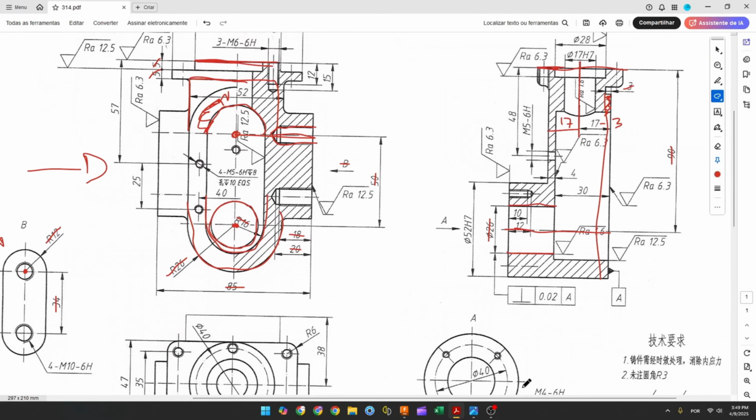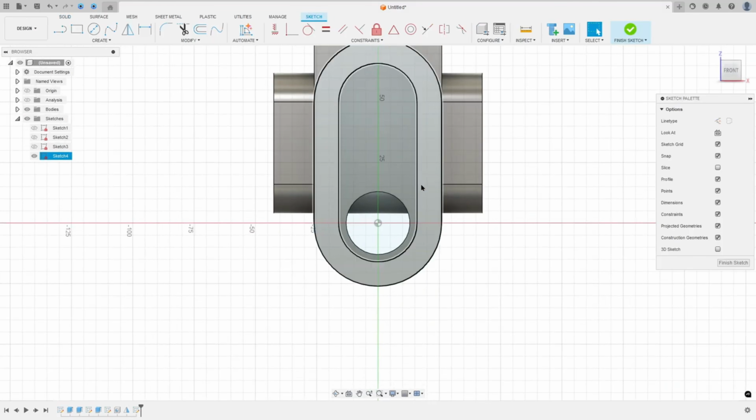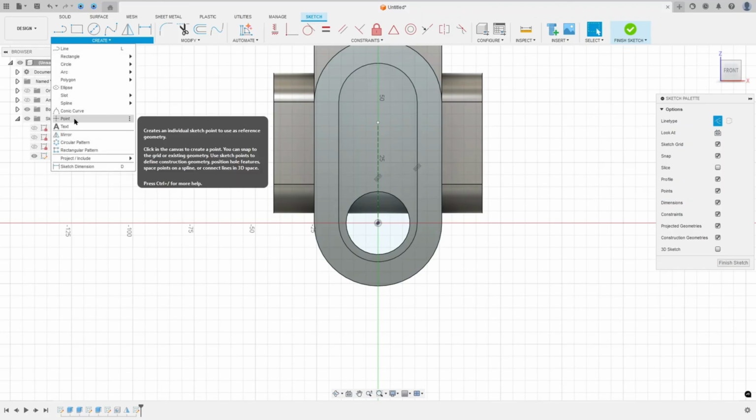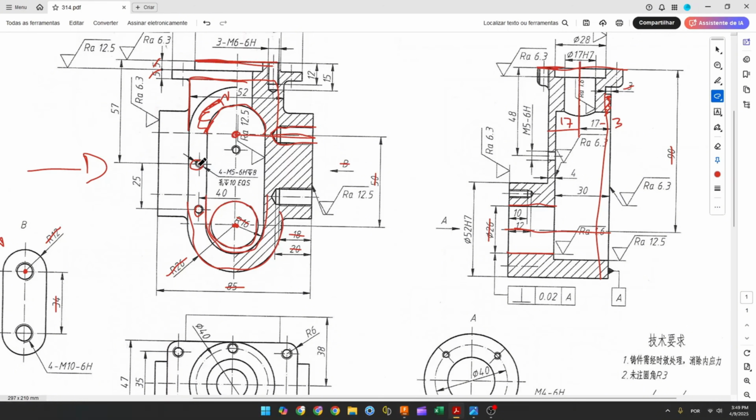Now let's create this hole here, these two holes. So open the Fusion here, go to create a sketch, select this face here, go to select line and select construction line. Click here in this point, make a construction line here, and go to create and select a point. Make 2 points here. Okay. We have the distance between the center of this hole is 25 millimeters, and the distance between the center of this hole and this construction line is a half of 40 millimeters.